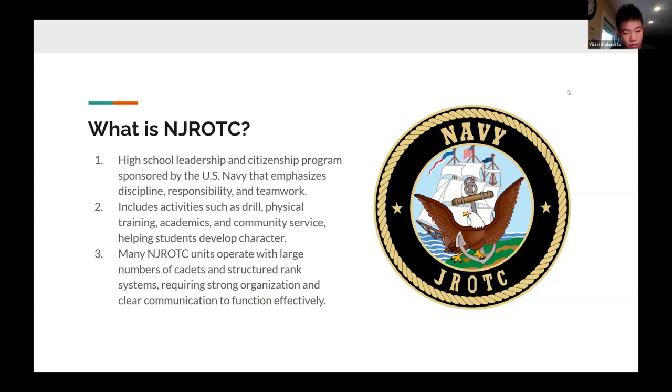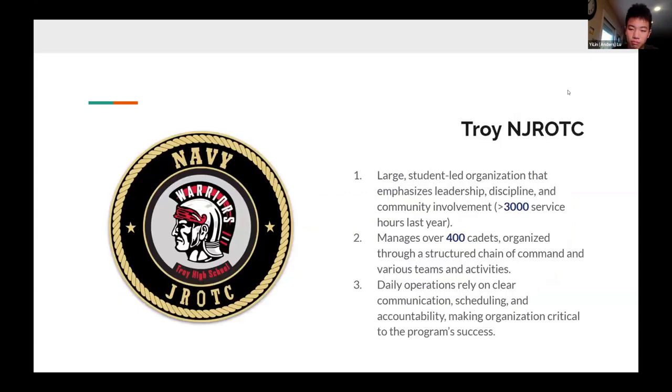Especially in high school, when people are also managing their schoolwork, their extracurriculars, their internships, etc. People sometimes get lost in everything and might not be able to fully keep track of the NJROTC events. Also, a few bits of background information on the program at my school.